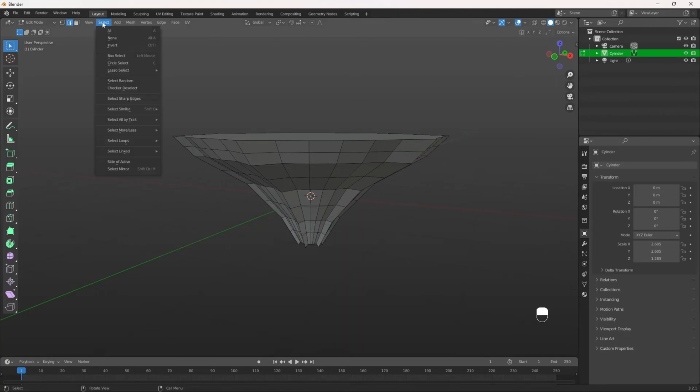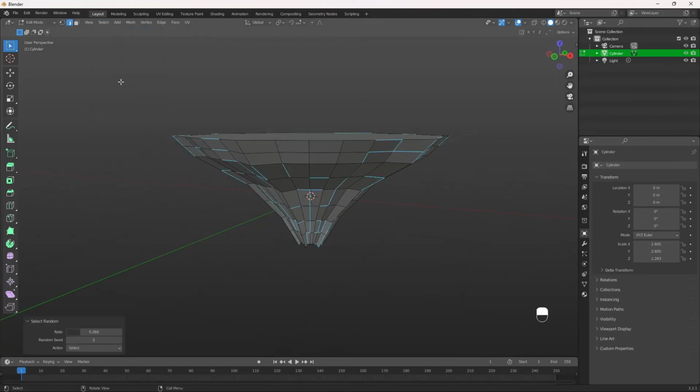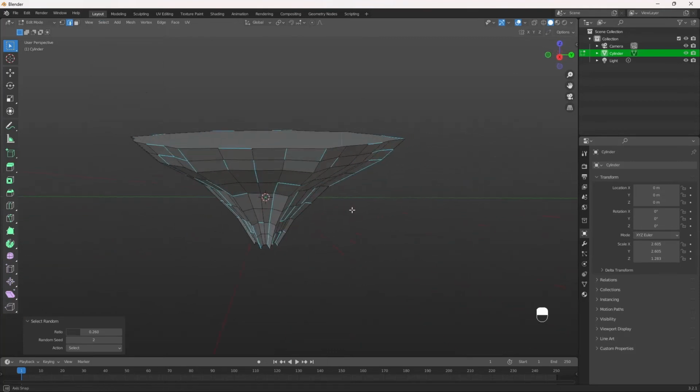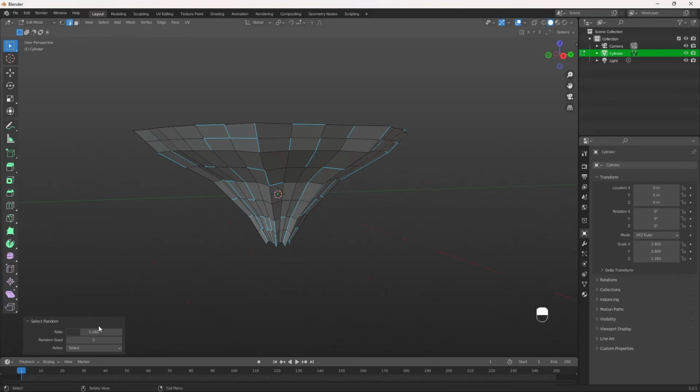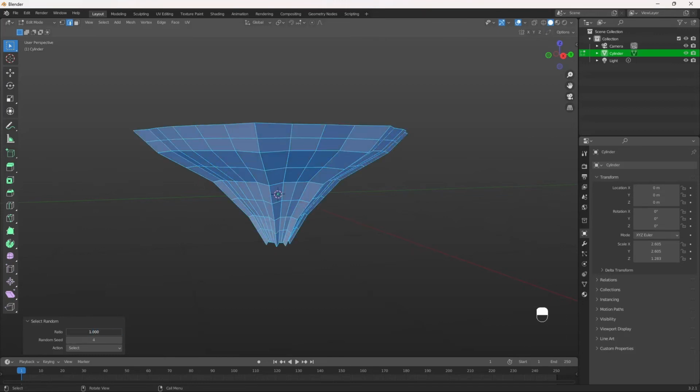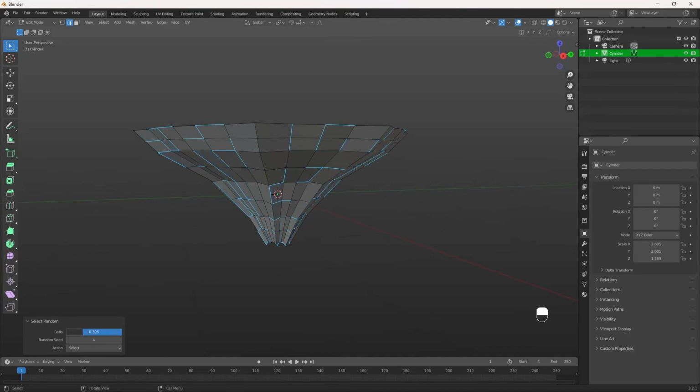We're going to go to select up here. We're going to select random, and what it's going to do is select a random amount of edges for us randomly, of course, and we can change what gets selected. So if you don't like that version, you can get to this version. Seed is basically the different variation in selections. So this one, I think I like this one. And we can also change the ratio. So if you want a ton of selections, you can do that.